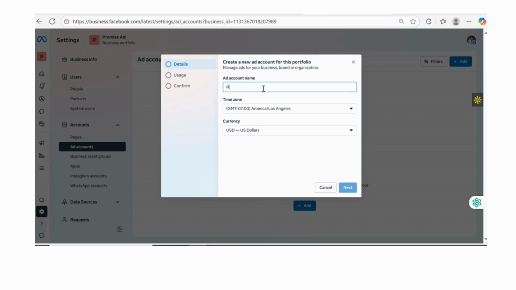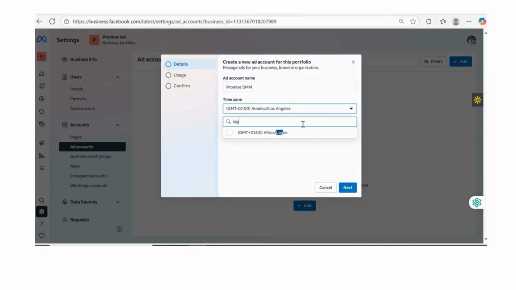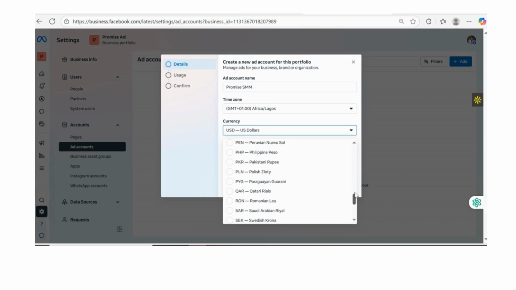Let's call it Promise SMM. Then you choose your time zone. So we are creating a Naira ad account. So whatever we are choosing has to do with Nigeria. Then you change the currency to Naira.